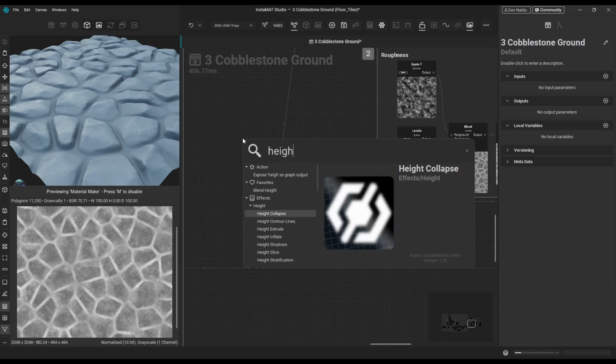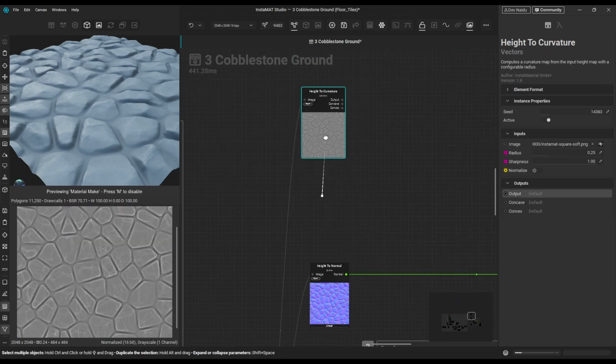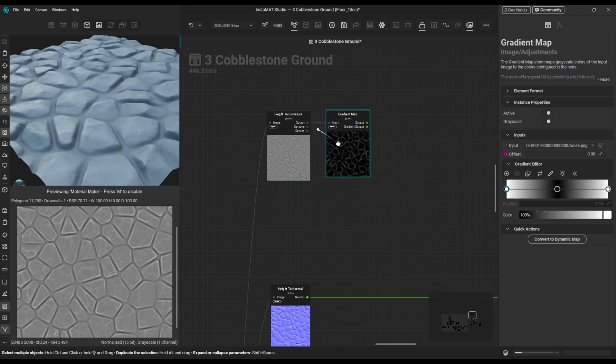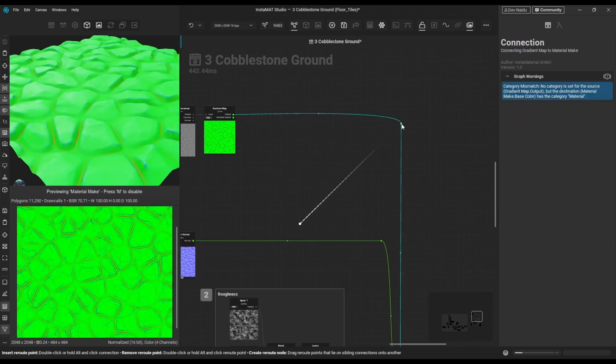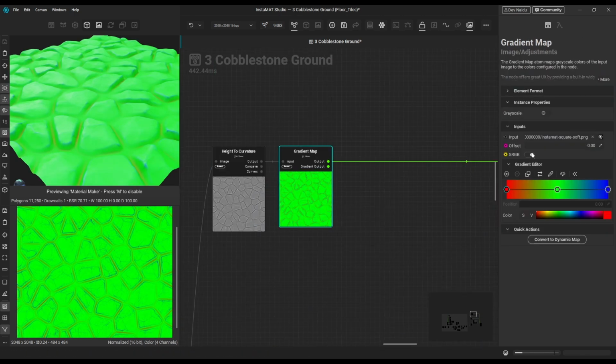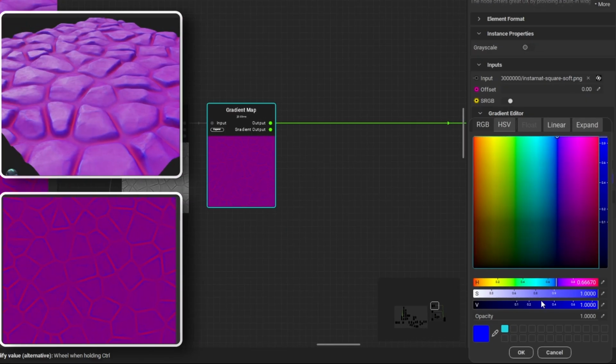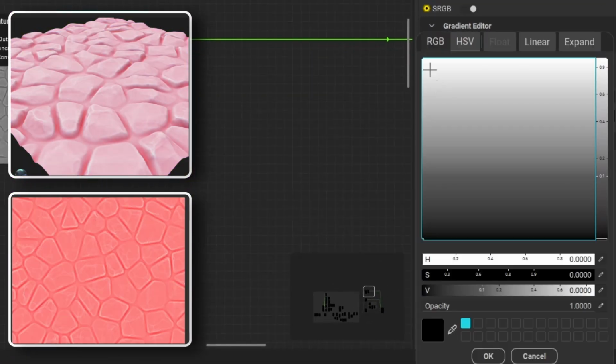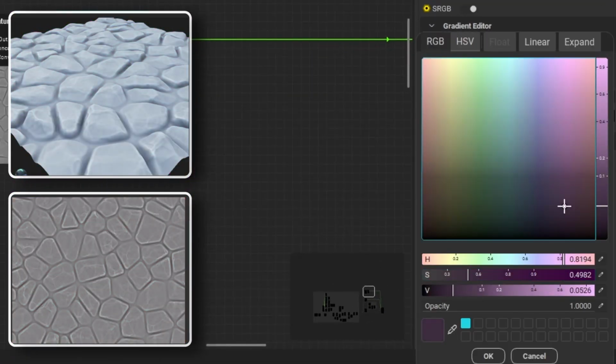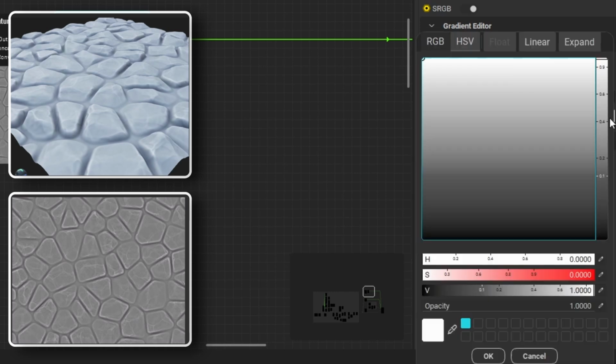Now I'm just gonna go for the base color. We'll start off with the curvature map and a gradient map. For the colors, I'm trying to use some desaturated values with bluish or purple tint.